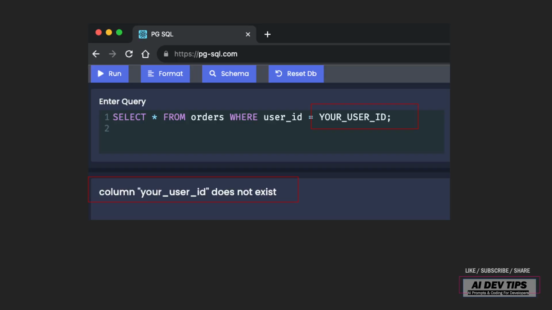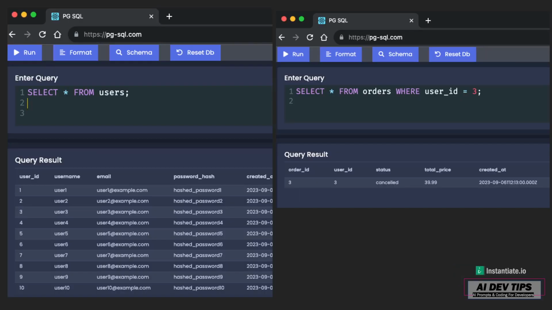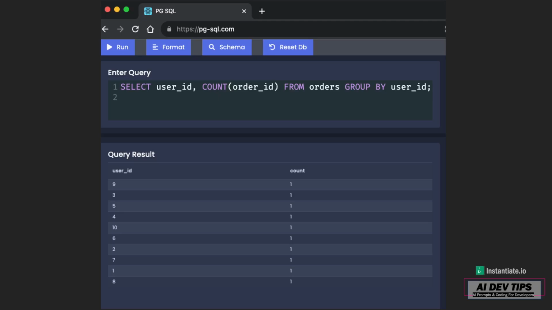While I was trying to get through these queries so quick to validate them, I accidentally didn't change the variable on one. So this is the type of error you would get. Column your user ID does not exist. You will have to customize the queries to your needs. So now let's check this back in our database, pg-sql.com, and we do see that everything is working as expected.